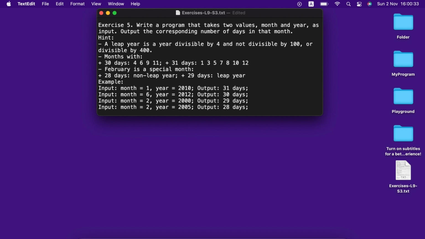Write a program that takes 2 values, month and year, as input. Output the corresponding number of days in that month. Hint: A leap year is a year divisible by 4 and not divisible by 100, or divisible by 400. Months with 30 days: 4, 6, 9, 11. Months with 31 days: 1, 3, 5, 7, 8, 10, 12.